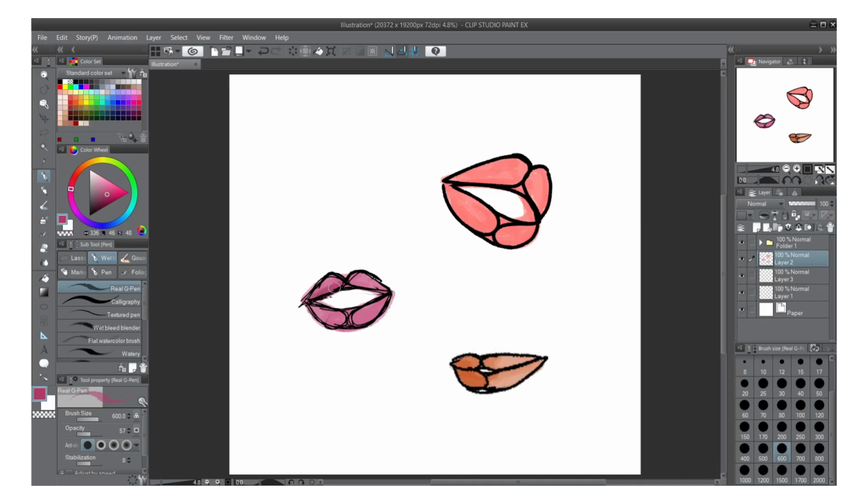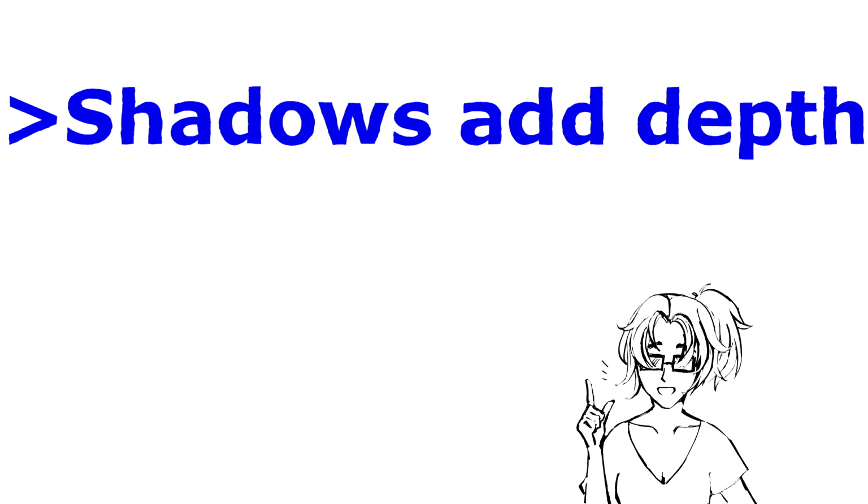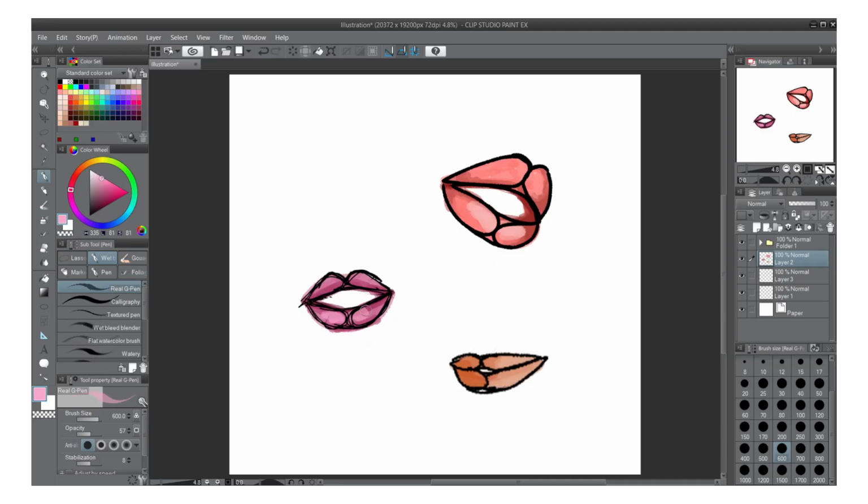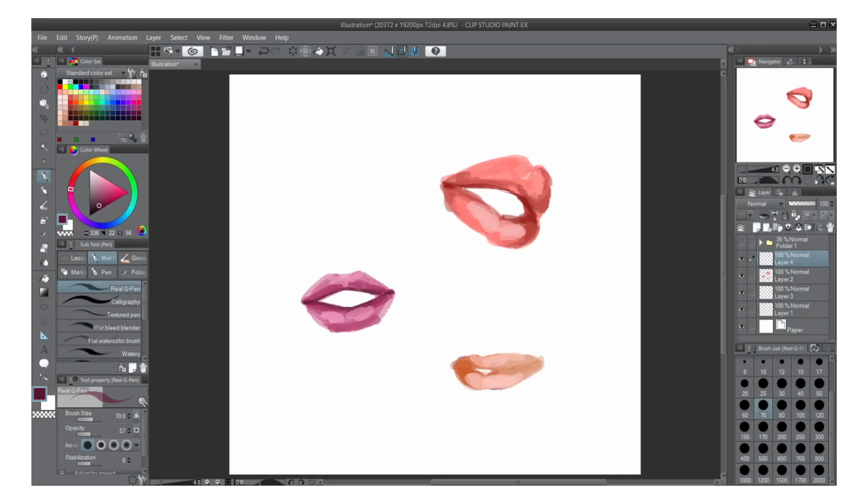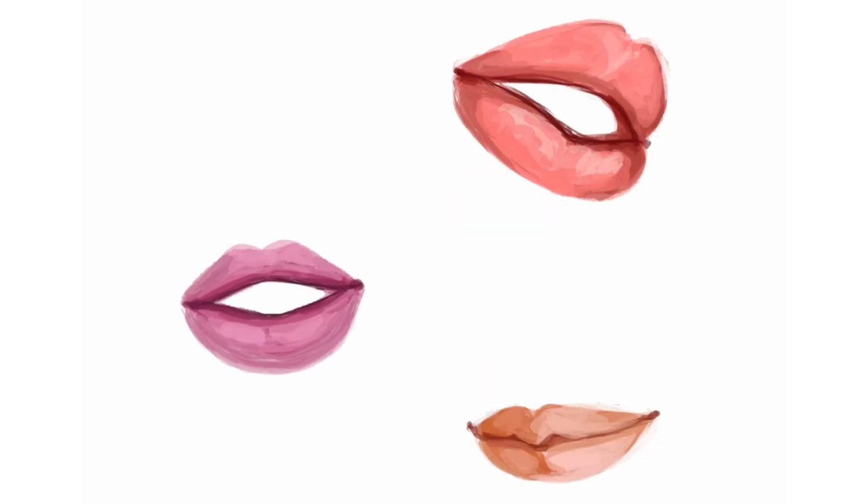So here I'm just making some adjustments as I go on and adding the shadows. We need to add some lighter spots. Just remember though, shadows add depth and lighting makes things pop. And we're finally done rendering. It looks decent.